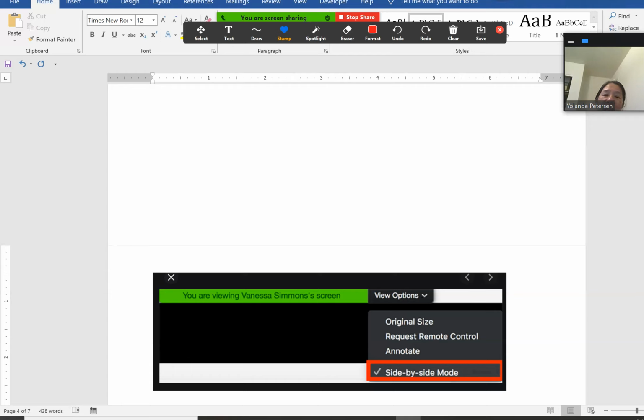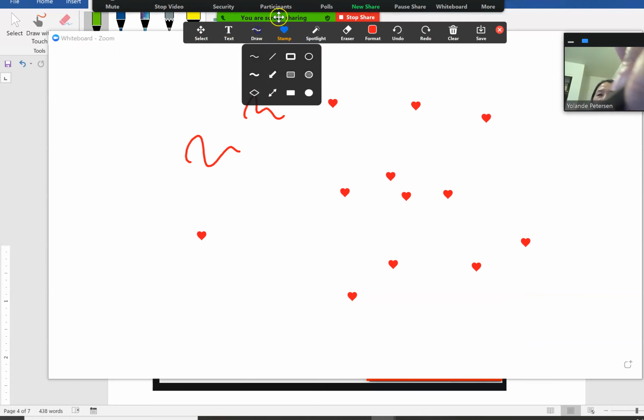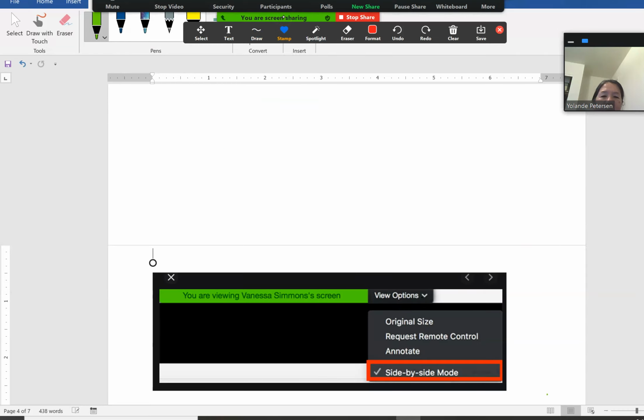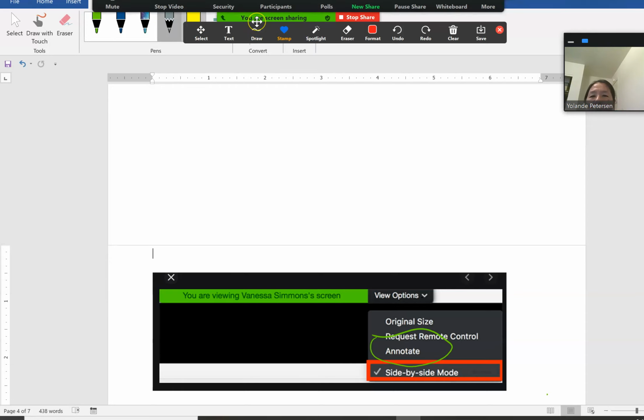Now, most of the time when people click the down arrow to have view options, they like to change it from gallery view to speaker view, or to maybe make it in side-by-side mode. But one of the very useful tools is this annotate tool. And oops, I'm going to try to circle this. But this annotate option, if you click on it, what will happen is then the students will see all of the same tools that the presenter is going to see as well.